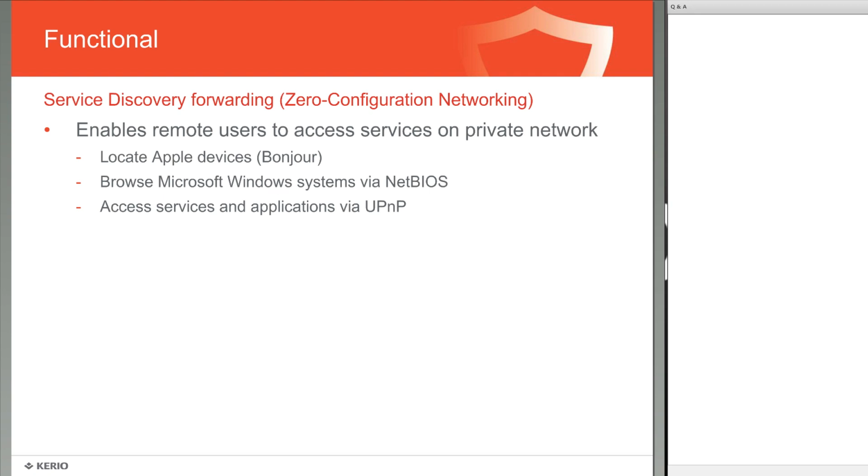If you're doing any kind of networking or accessing of file shares in Windows, the network neighborhood, for example, you can access those as well via the Microsoft NetBIOS protocol. And you can also access applications that use UPnP. So these are all protocols that are part of the service discovery forwarding in Kerio Control.